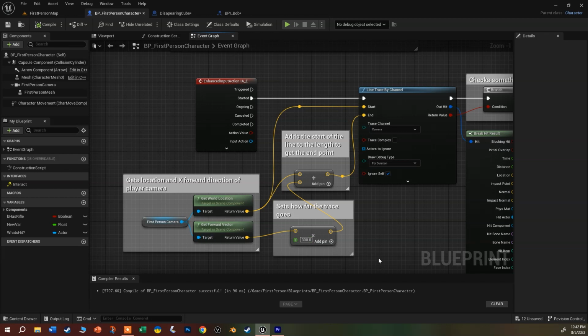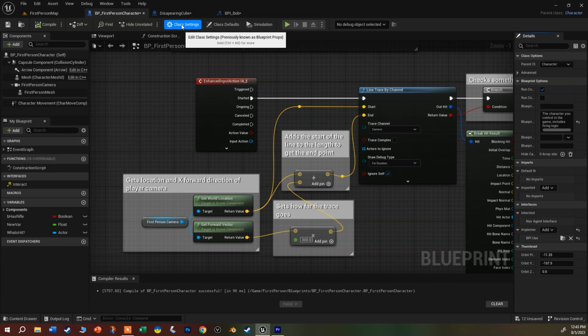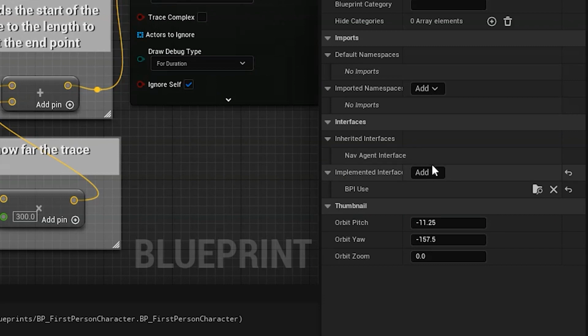There's a few steps that you need to do that are a little trickier. So the first thing we need to do when we're doing any blueprint is we need to come up here to this class settings. The disappearing cube, the rotating cube, all of my blueprints that are looking for this input E here, they're looking for that blueprint interface, are using this class settings button. So click on this class settings button, and if you look down over here where it says implemented interfaces, I've added BPI use.